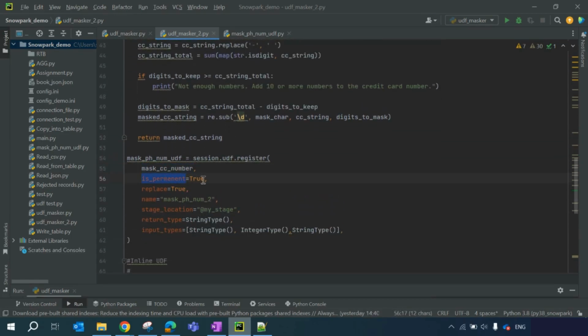And I will be declaring whether the function needs to be permanent or not, and whether replace is true or not. What is the function name that we want to register it with? That is mask phone number 2. And which stage location we have to save this particular function in. What is the return type and input types? All of them are the same, except instead of register from file, you have to use register. What is the function name?